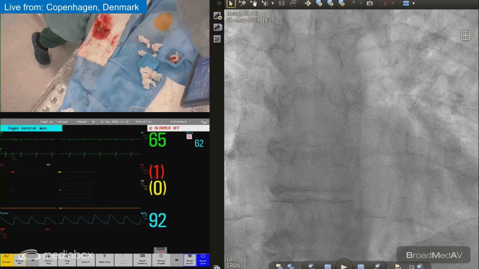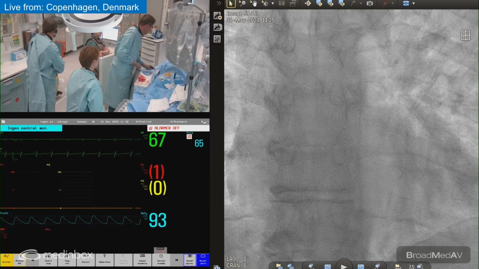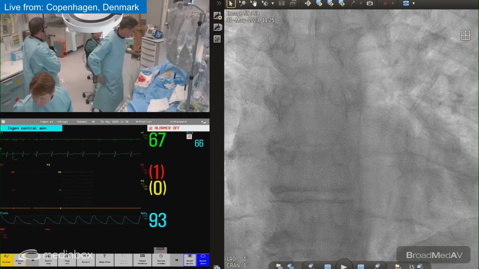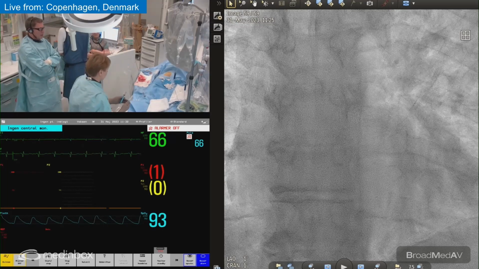So we are finished for now. Just waiting to find out whether they can transmit from room 3. But we are finished with this case.